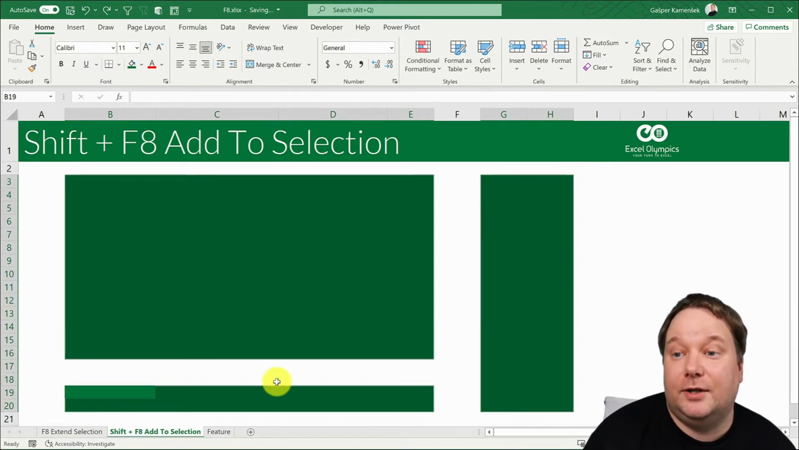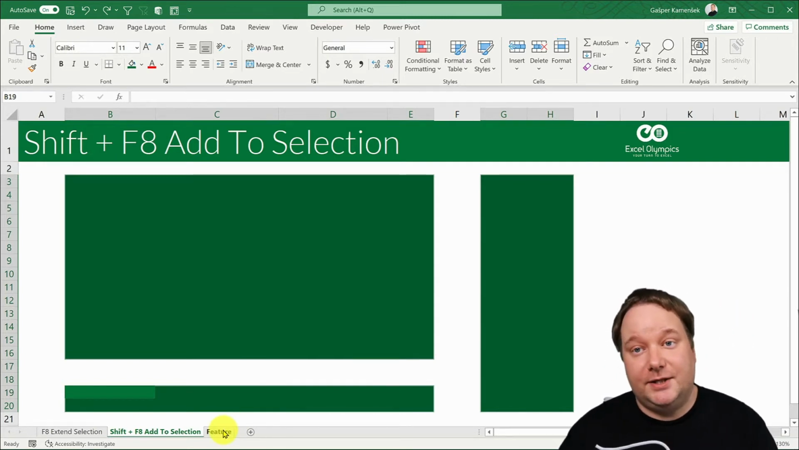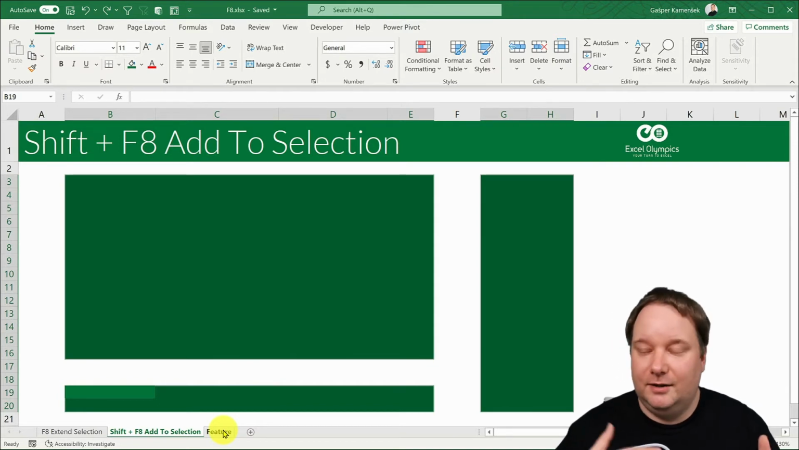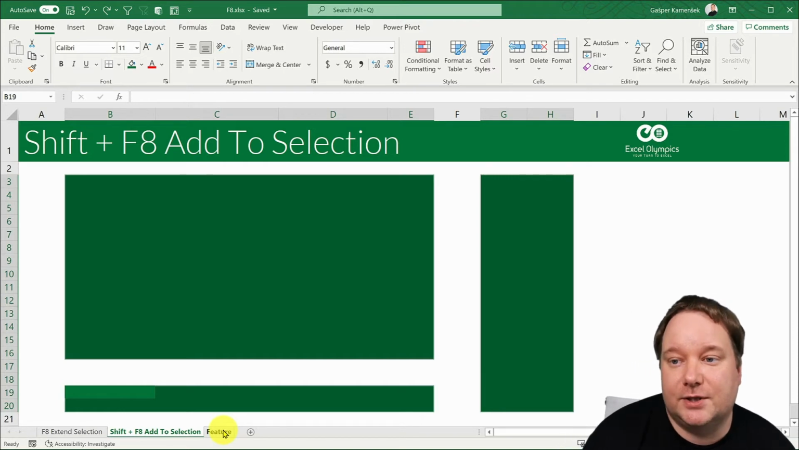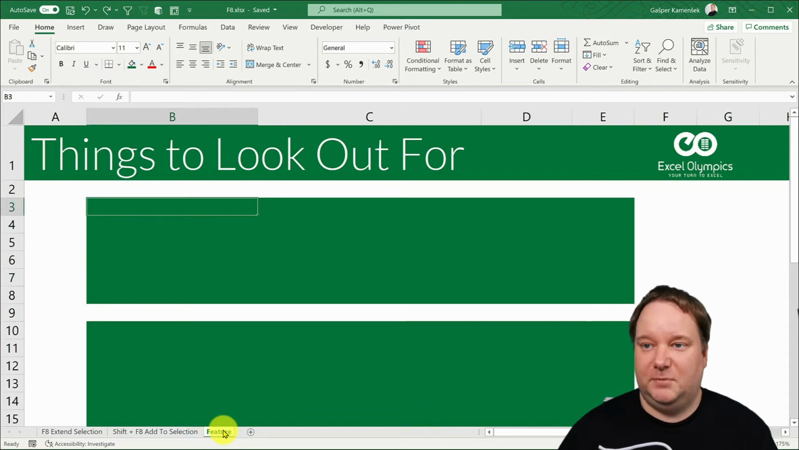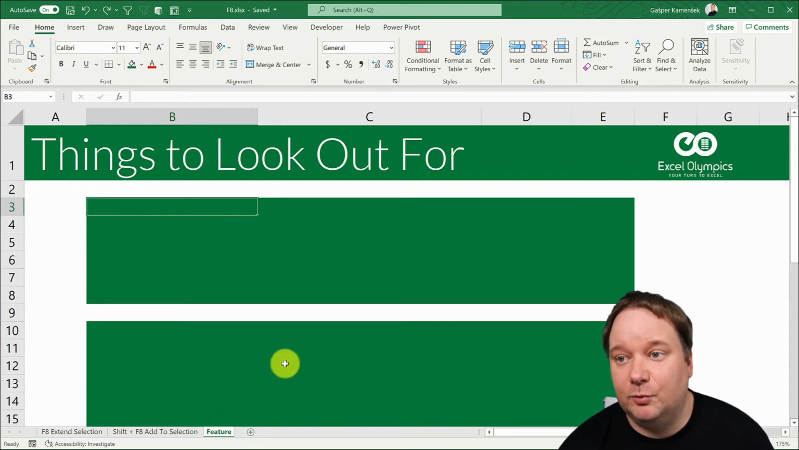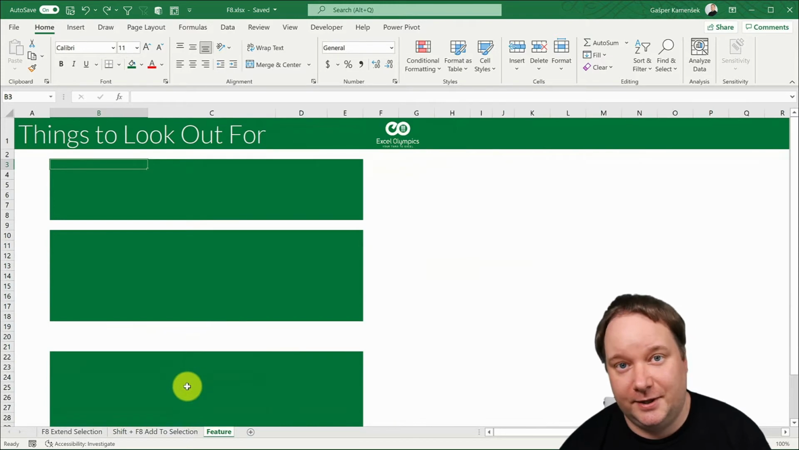Okay, and now number 3 is not actually a shortcut with the F8, but it is something to be mindful of when using both the extend selection mode and the add to selection mode in Excel. So here's what you need to be mindful of. And I'm gonna explain this on an example. An example will be, I'm trying to select all three of these ranges.